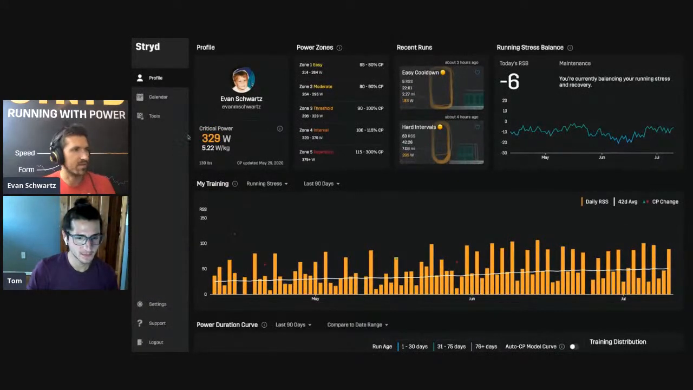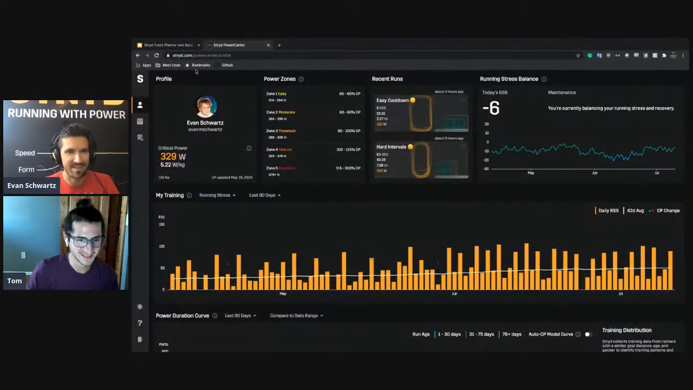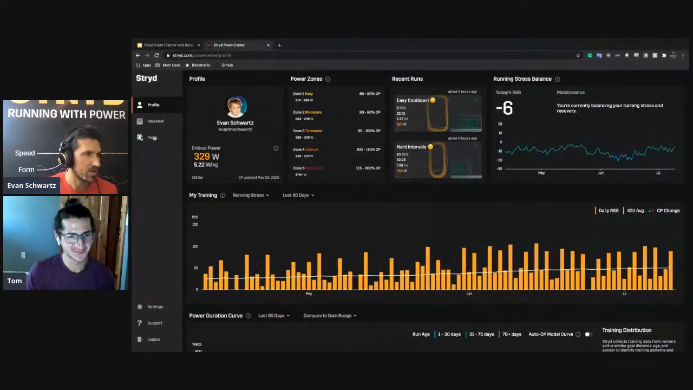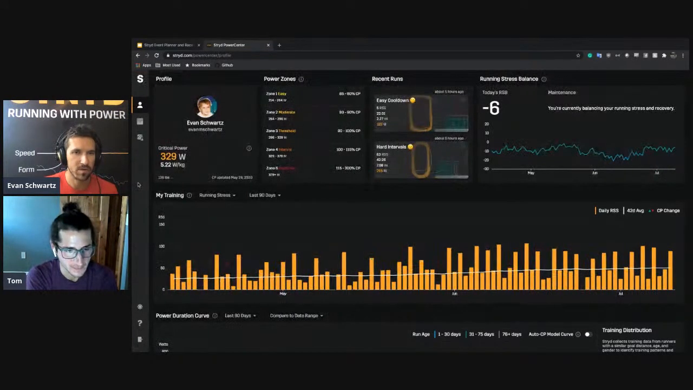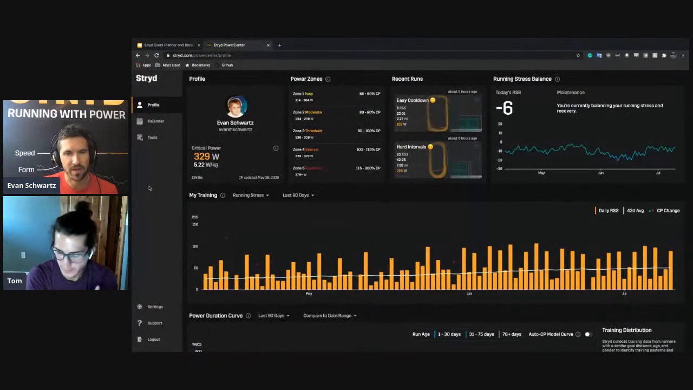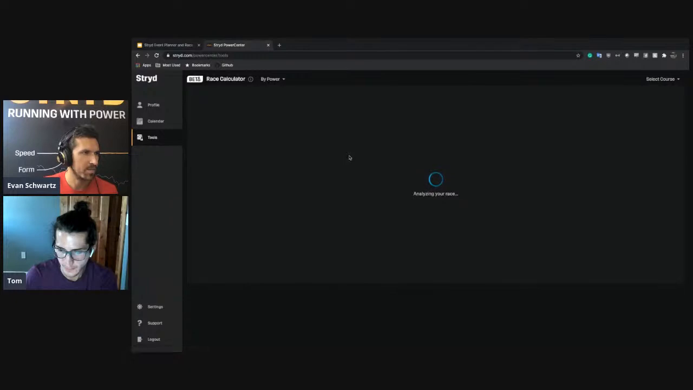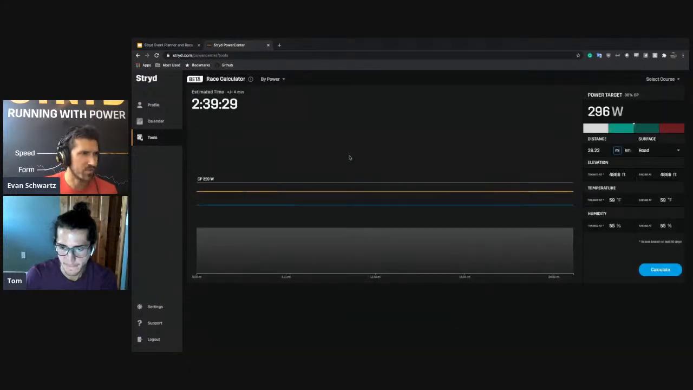So this, don't be fooled, is not actually PowerCenter. This is actually PowerCenter. You can find the new feature under stryd.com/PowerCenter/tools, or you can click this bar here called Tools. One feature that I don't think a lot of people know is that you can click on the bar here and it'll actually expand it out. We can click on here, and it'll bring us to the race calculator.